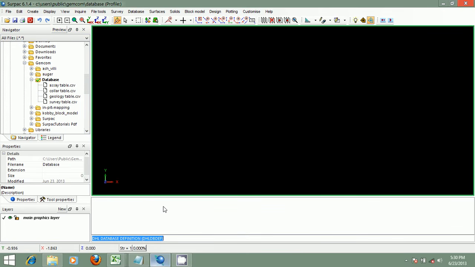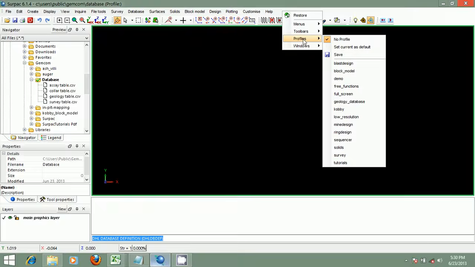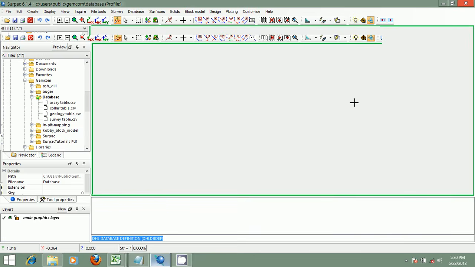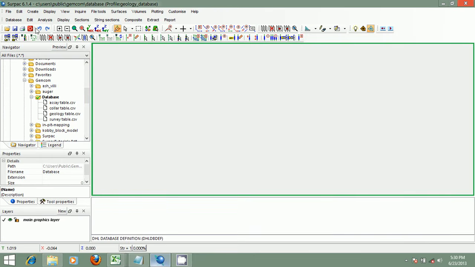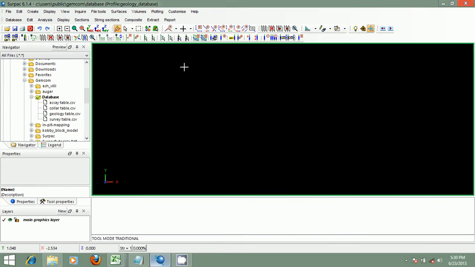So we'll begin by creating the geological database from the information gathered from the drill holes. This is Surpac's default profile. We will set our profile to geology database so that the menus and the tool icons for geology database will be displayed. I will right click here, go to profiles and select geology database. And the menus and tool icons are displayed for geology database. Perfect.